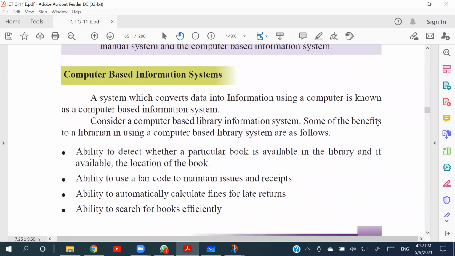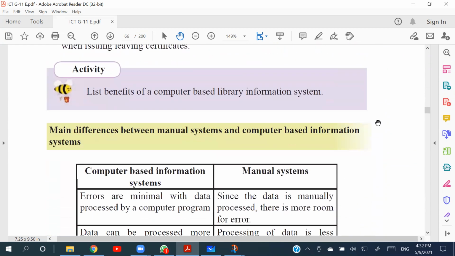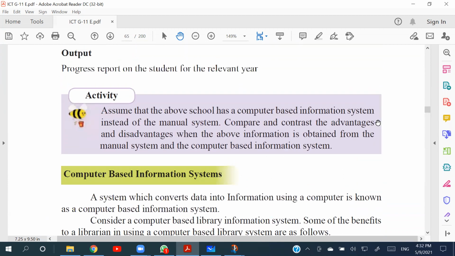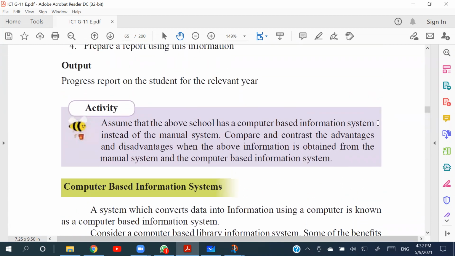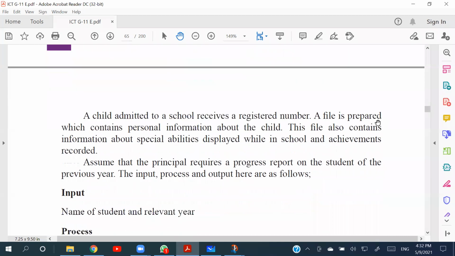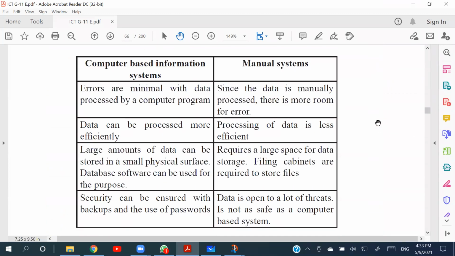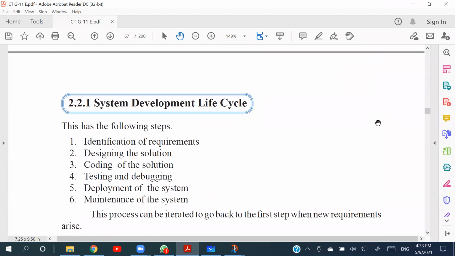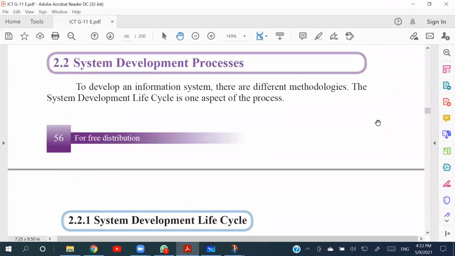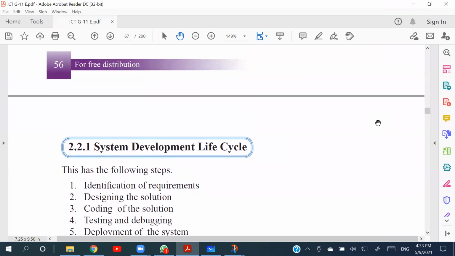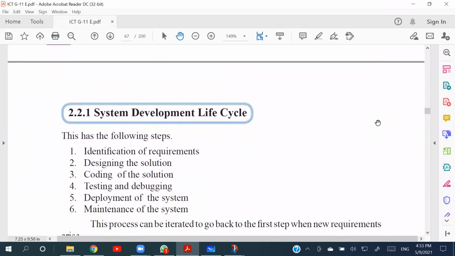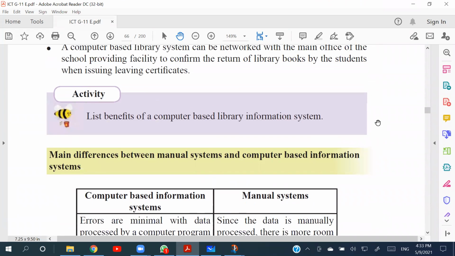When it comes to the computer-based information system, things are going to differ, which we are going to talk about next week, right? And then, of course, we are going to talk about how this particular computer system is going to be developed, with the help of SDLC, the System Development Lifecycle, right?